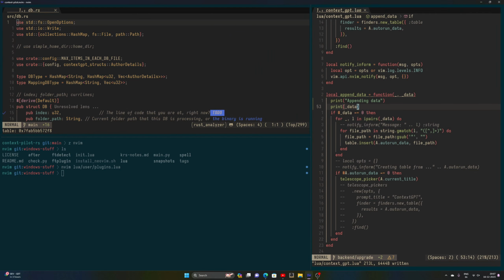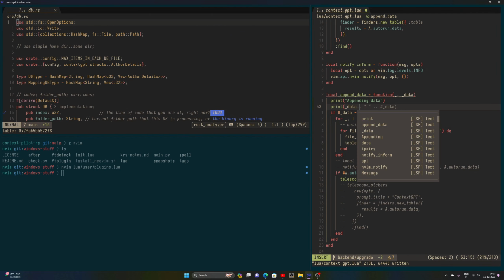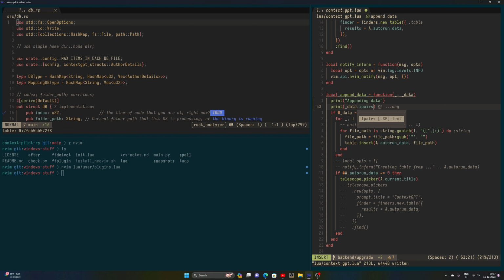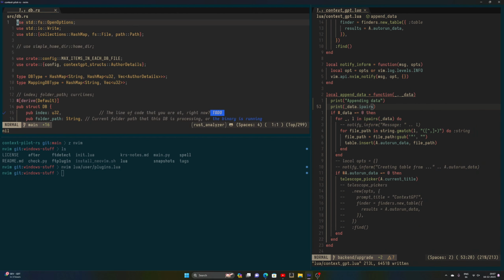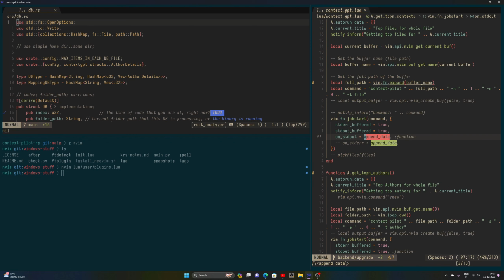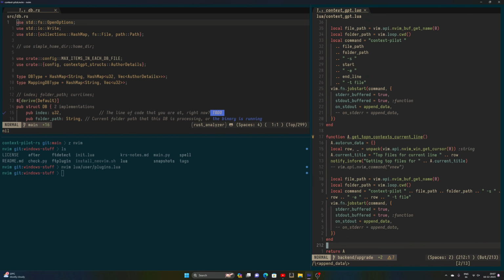Okay. I am not looking for this. Maybe IPS. Can I just print it like this? Oh yeah. Okay, so the data is nil, is it? Why is the data nil? When am I calling it? Can I just go to this line, right? I am looking for on std out append data. Was it failing by the way? On std error print data.